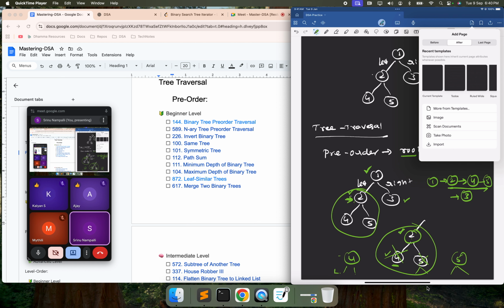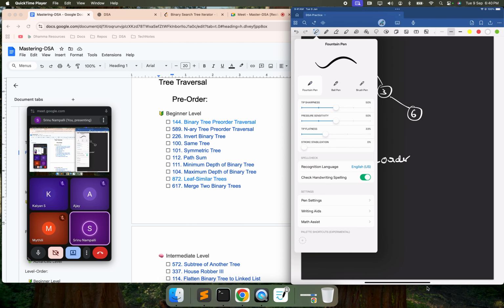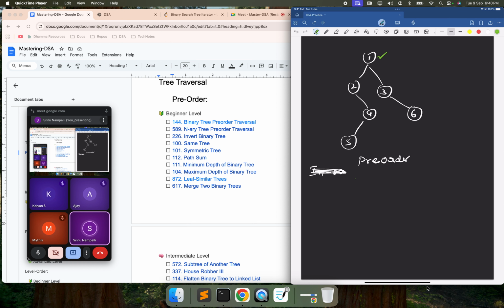Okay, let's say you have a tree something like this. Let's say you have a tree with 1, 2, 3, 4, 5, and 6. If I want to go with in order, sorry, this is pre-order, right? If I want to solve pre-order, first I should start with the root. So this is my root, and I start with root 1.